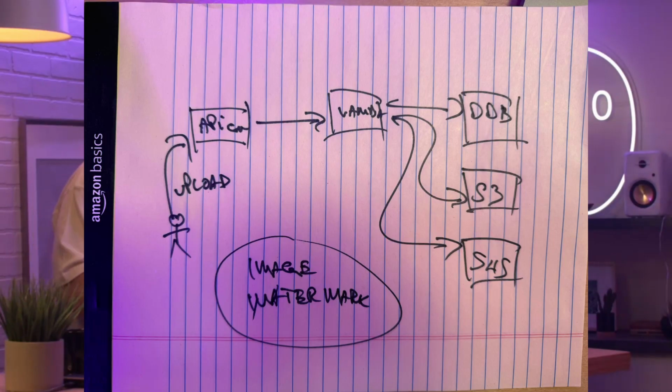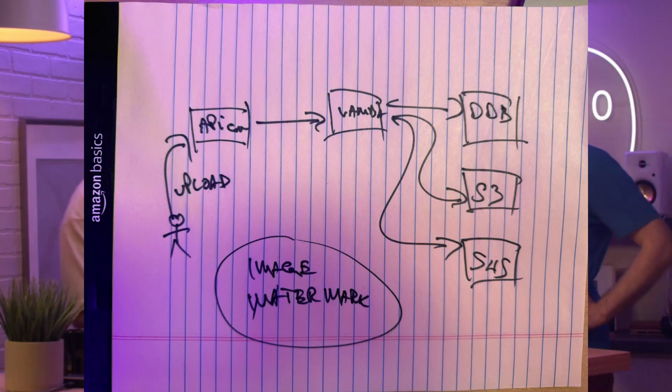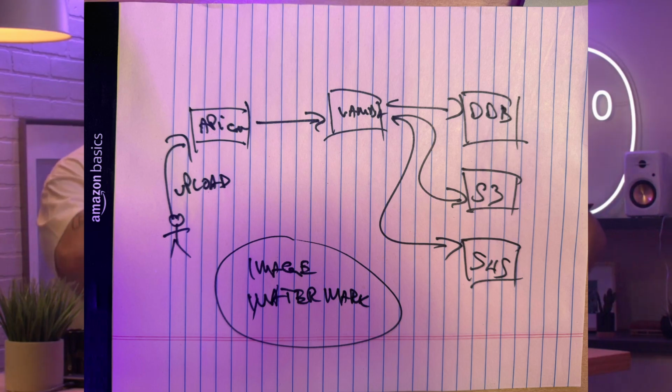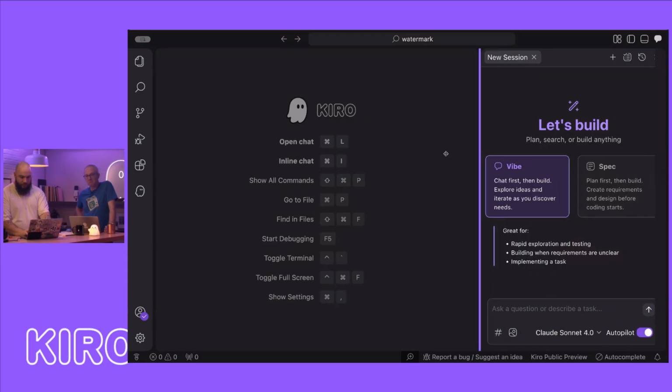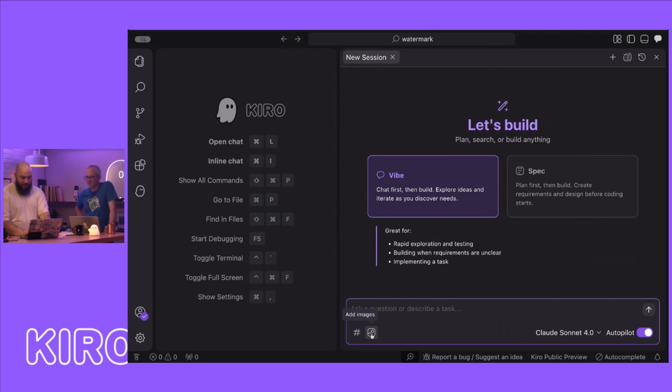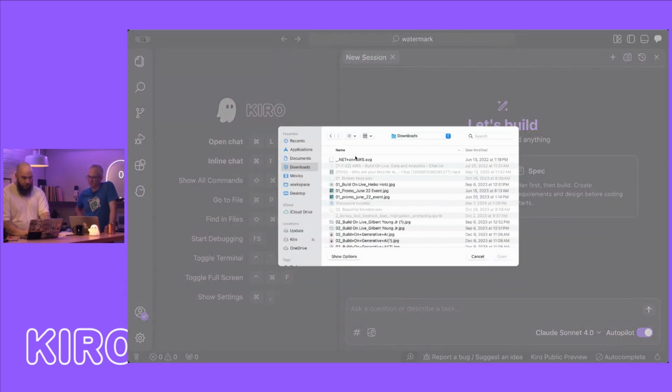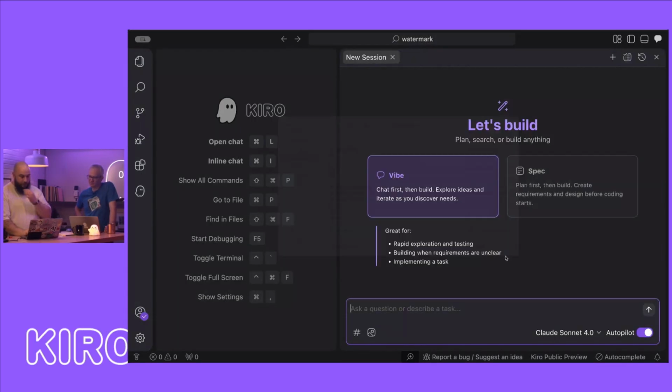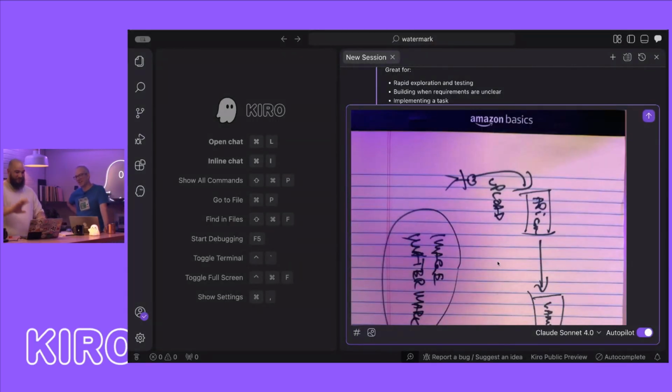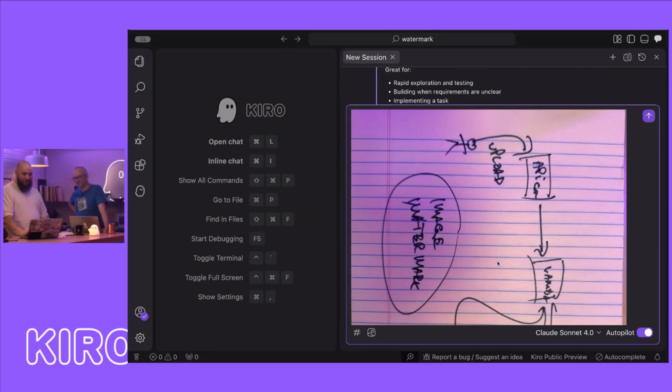It's horrible. So I'm going to take my phone and take a picture of this whole thing here. Like that. Boom. I'm sending myself this picture right now, and I'm going to dump it into Kiro. I'm going to go ahead and attach an image. Downloads. I don't know where I put that image. There it is. Didn't even have to rotate it. Feast your eyes on this.